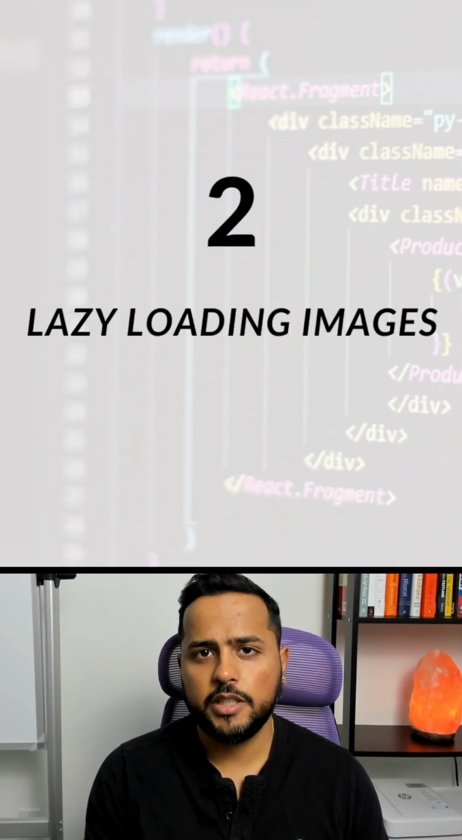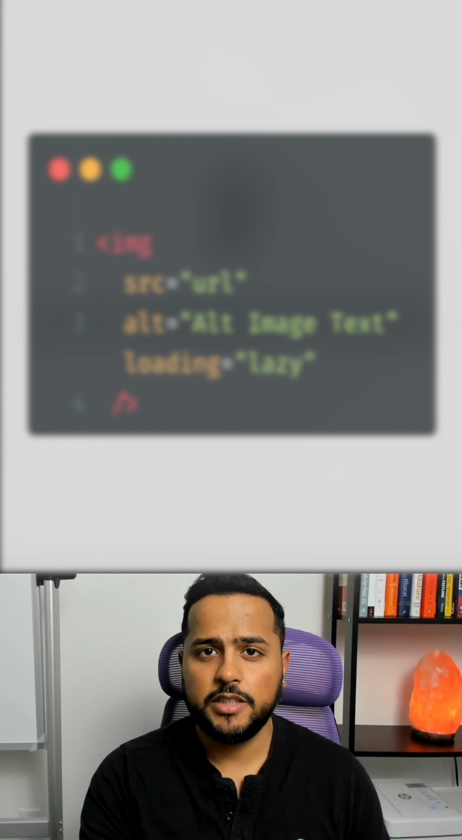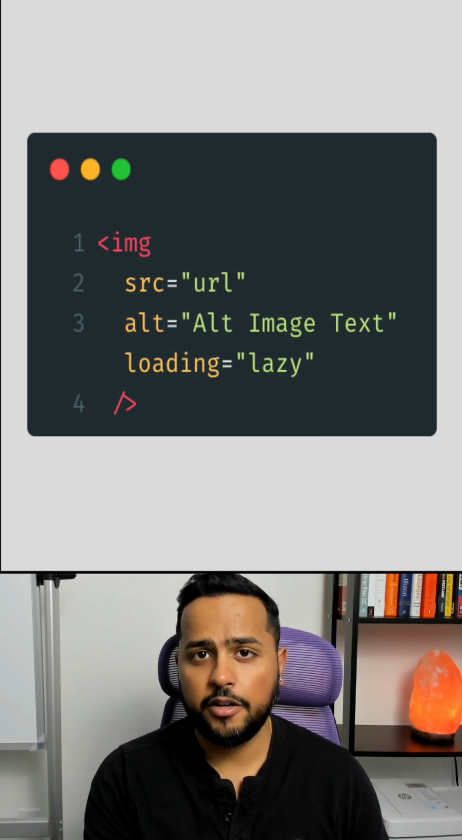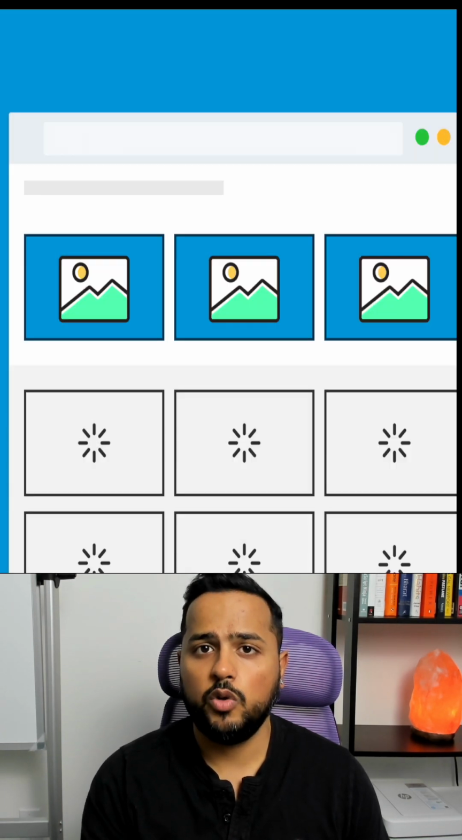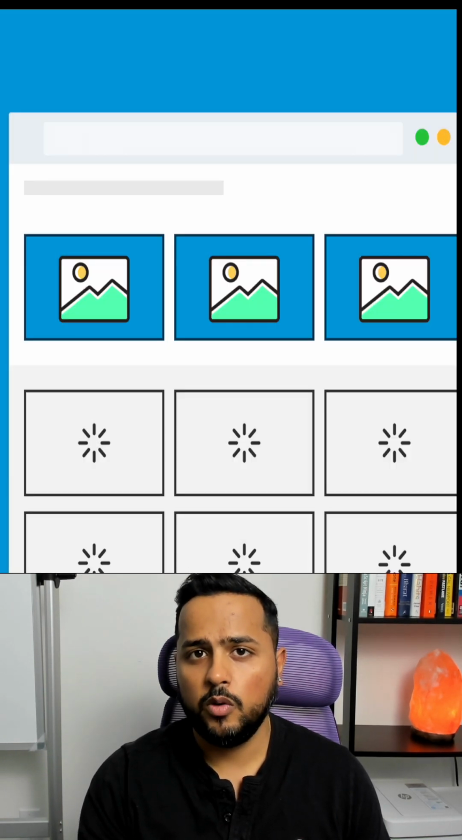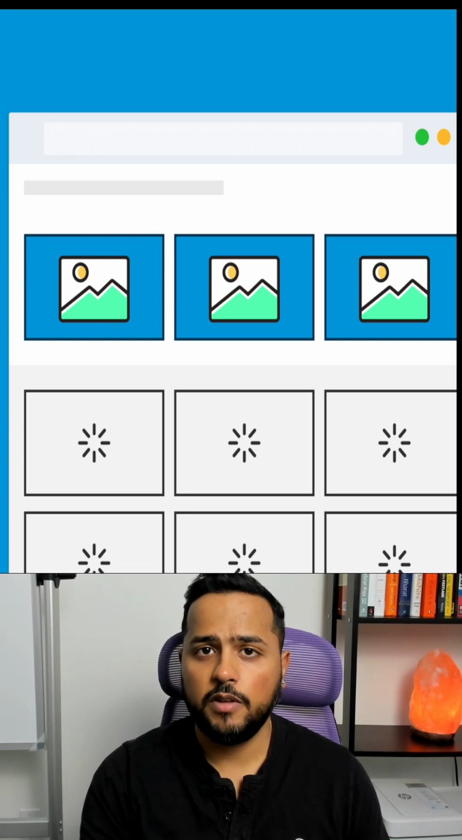Tip number two on the list is to lazy load your images. This can be achieved using loading attribute on image tag. If you set the loading attribute to lazy, browser will load the images only when they are about to enter viewport. This will not load all the images initially, and your website will load much faster.